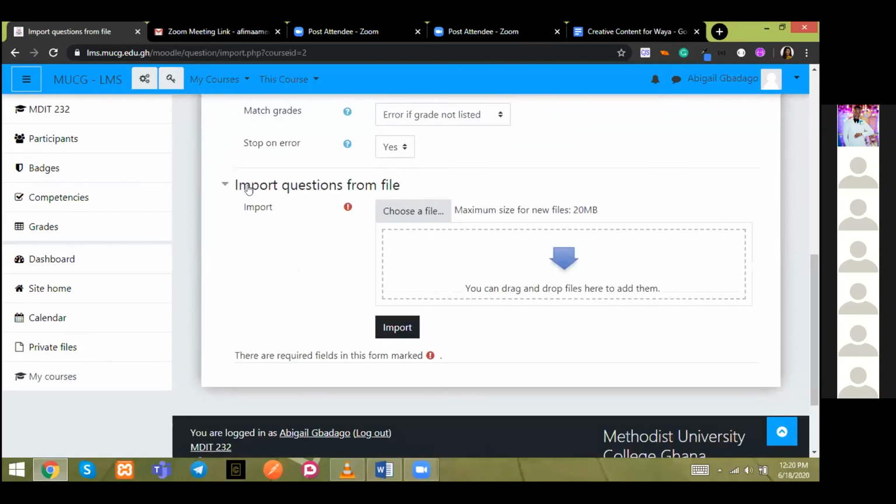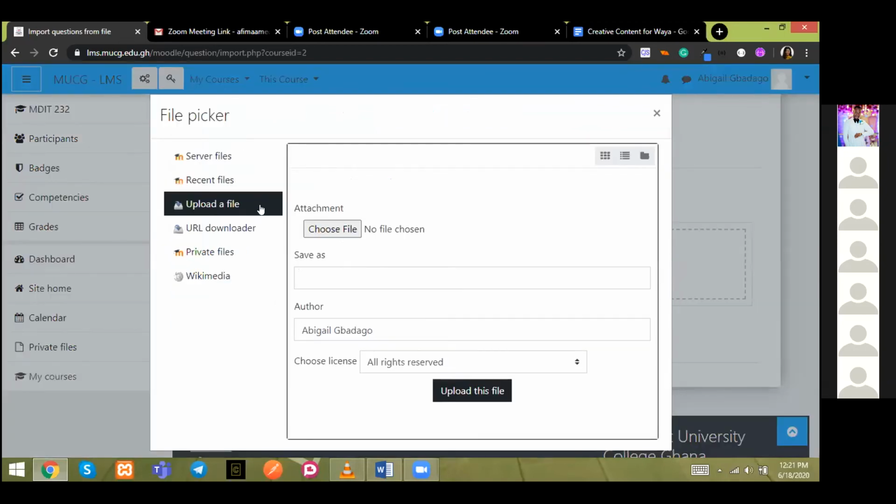So we come down to here where it's import questions from file. Here you click on this button, choose a file. The maximum size for new files is 20 MB as we specified. So you click here, which you open this, right? Upload a file. Then you click on choose file to choose a file from your laptop.